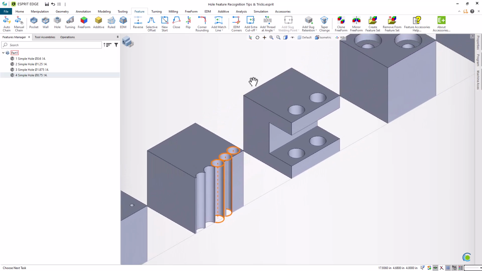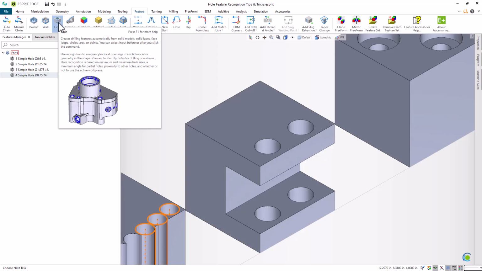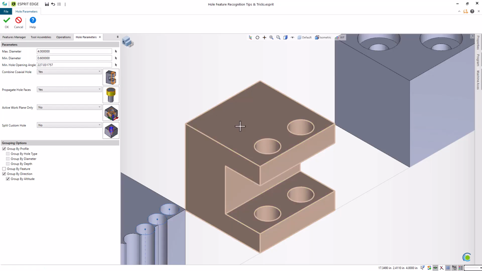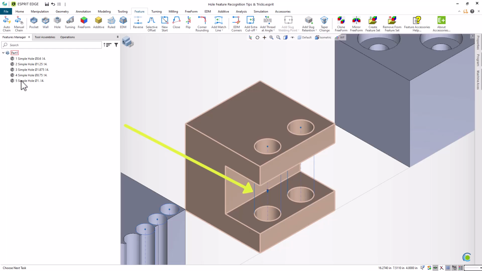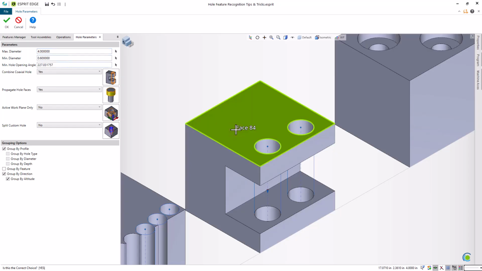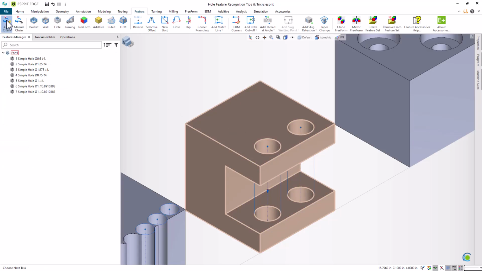Let's move on to the next parameter, combining coaxial holes. ESPRIT EDGE can merge an interrupted hole that shares a common center axis into a single hole feature. With this parameter set to yes, select the third solid and click OK. Notice that the hole feature goes through the interruption. Now let's create these same holes with combined coaxial holes set to no. Select the entire solid, click OK, and notice these will now be two separate features.